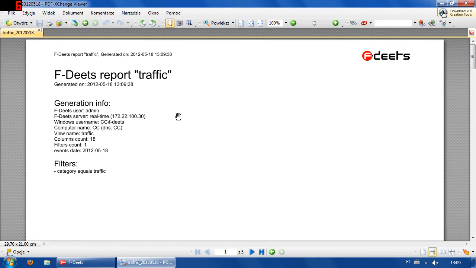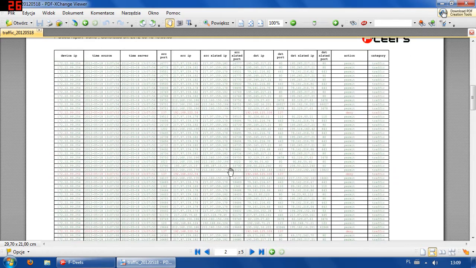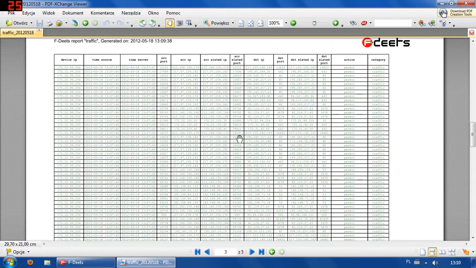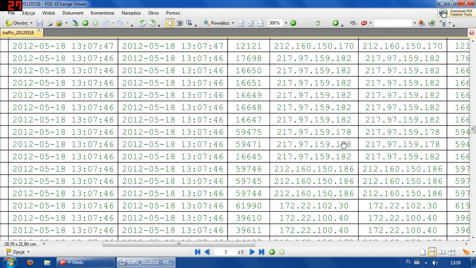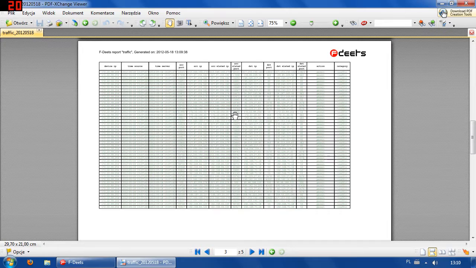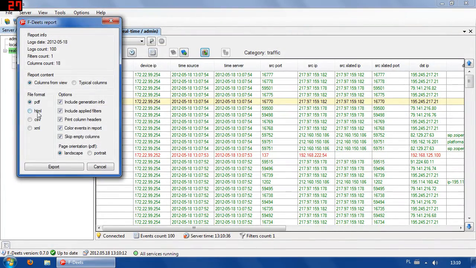The first page contains the generation info that we chose in the dialog. It was one of the options, and then there are the log details of each event that is in the report. Let us perhaps try a HTML export.